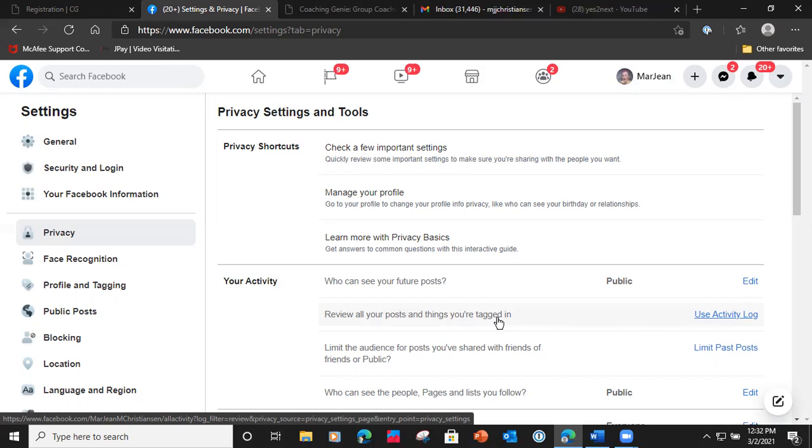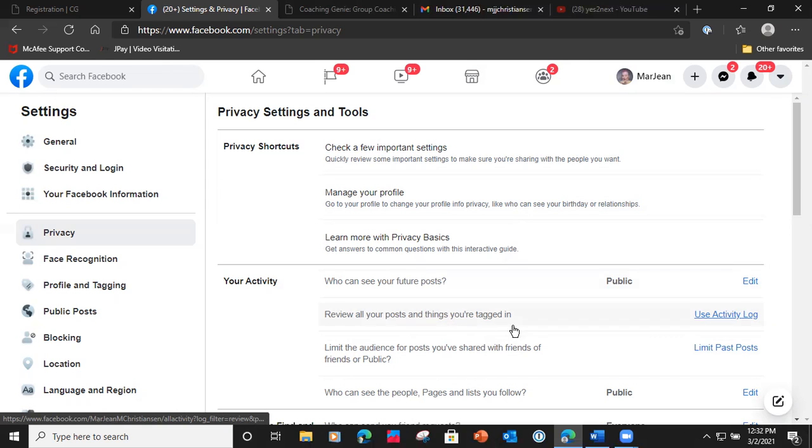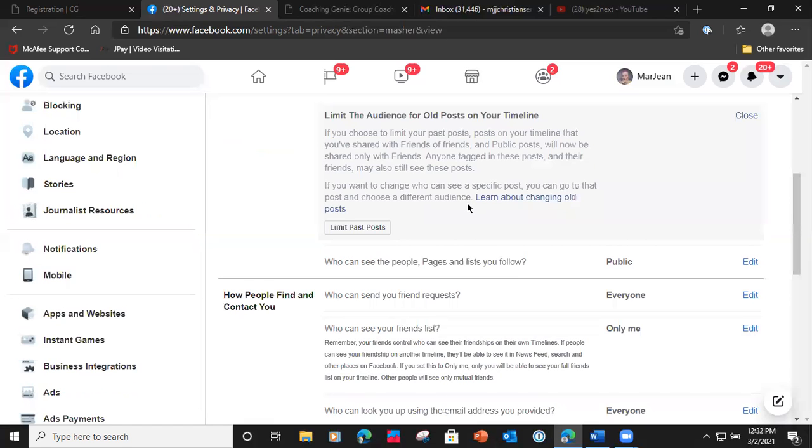Then down here, you got limit the audience for posts that you have shared with friends, of friends, or public. Review all the posts and things that you've shared. Limit the audience from posts you shared with friends, of friends, or public. Now I've got mine set limit past posts. So I can open this up. Limit the audience of old posts on your timeline.